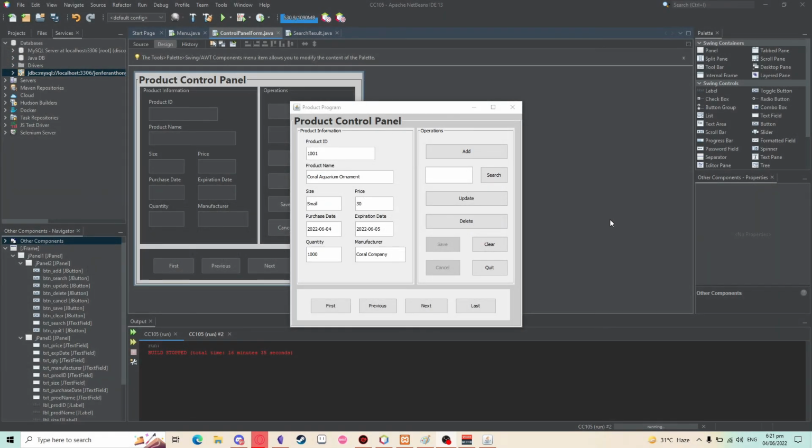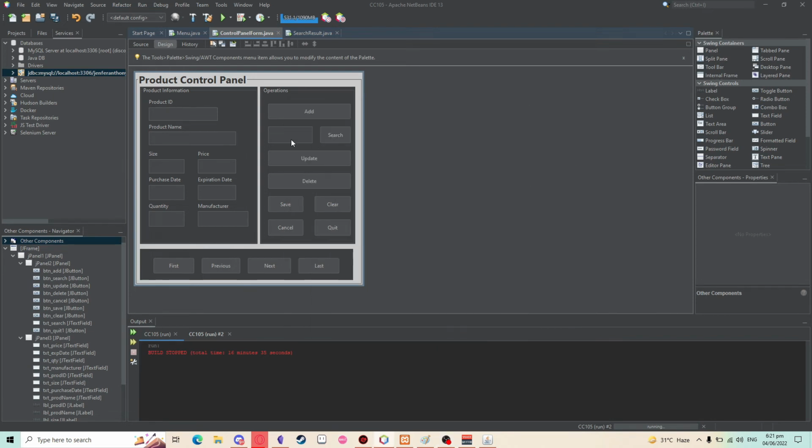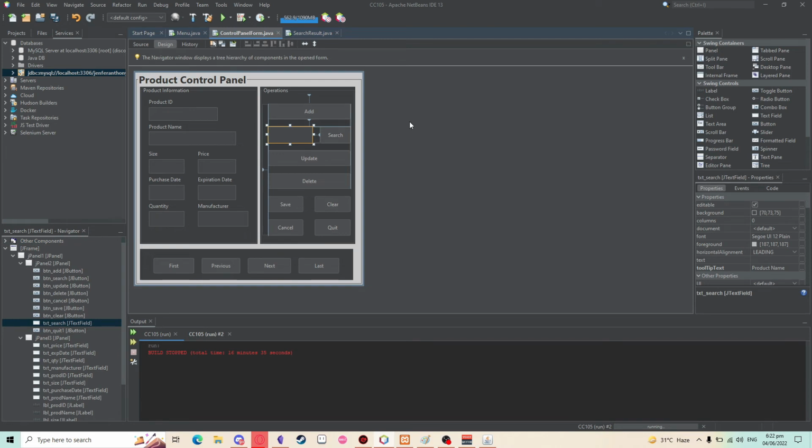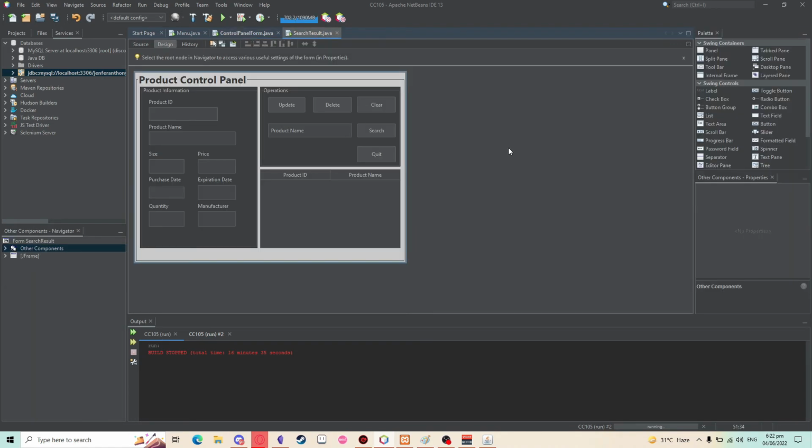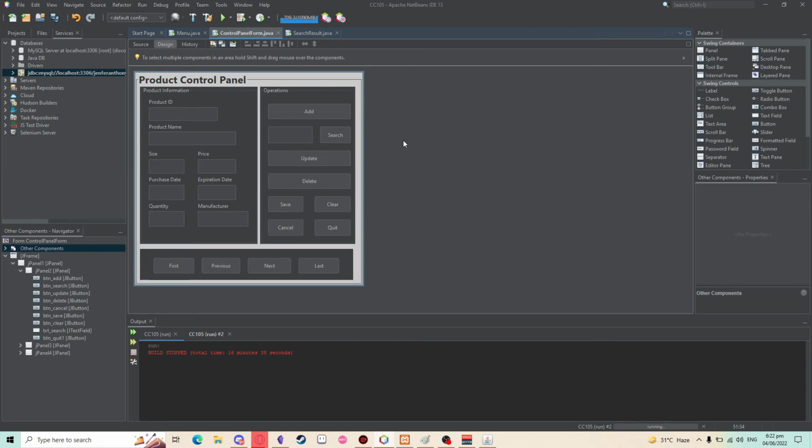And now we have reached the very last operation for this program, which is the search function. The search operation allows us to search for very specific keywords in the product name. For example, I want to search a product with the name Algae on it. We just type it in this text field, and then click the search button, and it will send you the search result form. Let us take a look at the code.